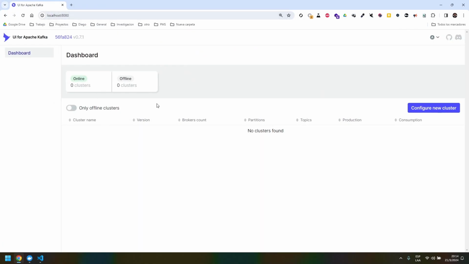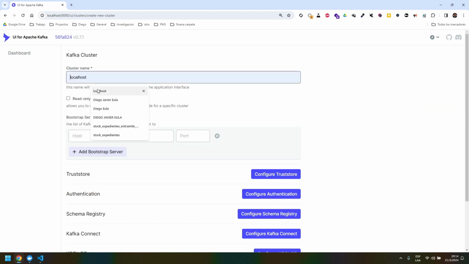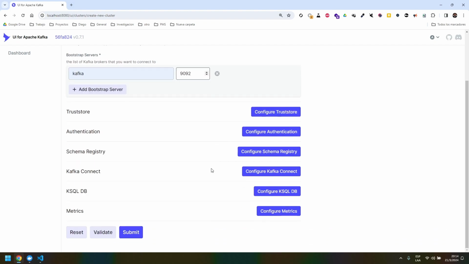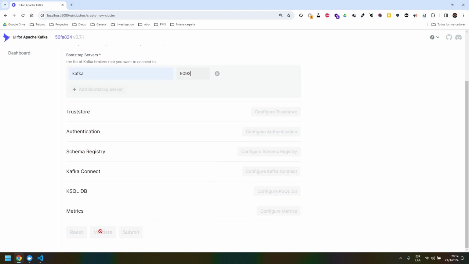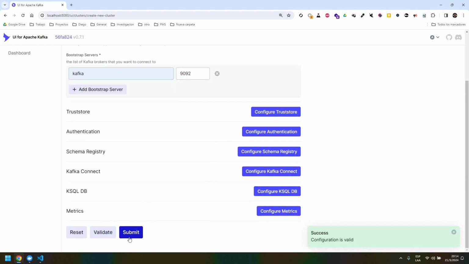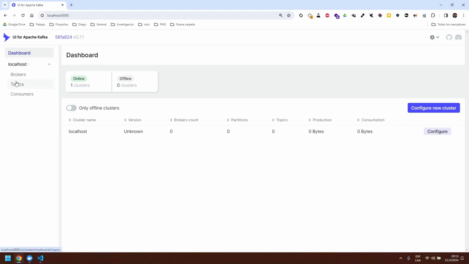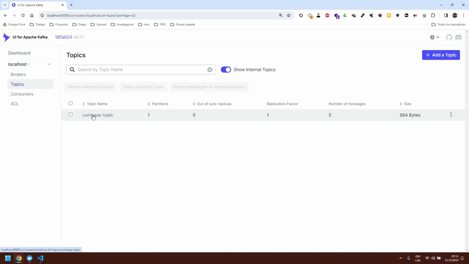This is our interface. We need to configure our cluster. We need to put localhost, Kafka, 9092. Excellent. We need to validate. It's valid. Submit. Excellent. We need to wait.